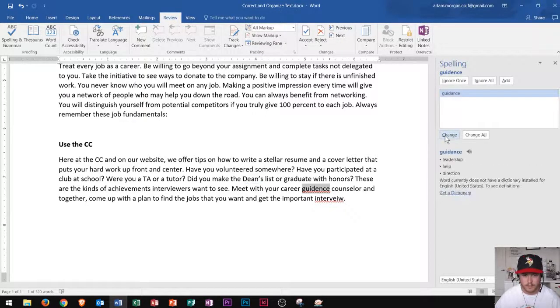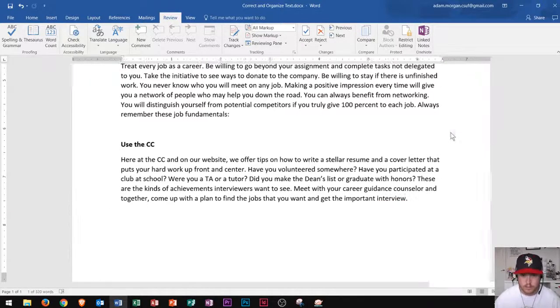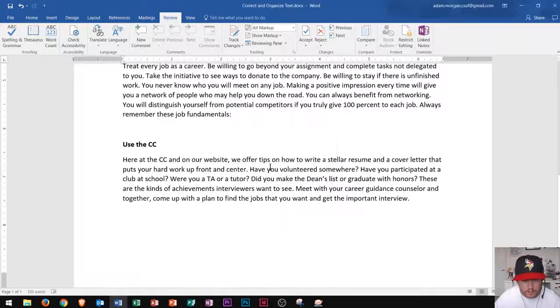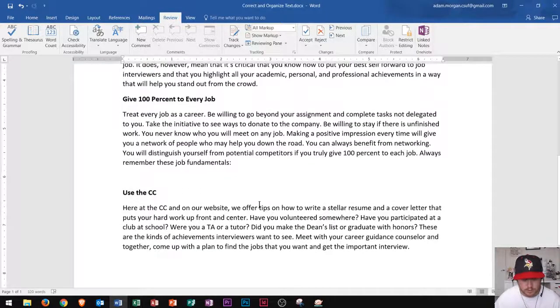I click that, and then down here, guidance is spelled incorrectly. I can click Change. And then finally, interview is spelled incorrectly. So I can go right there and click Change as well. So that brings us to the end of our spelling check. Then it says spelling and grammar check is complete. And I can click OK right there just to complete that.